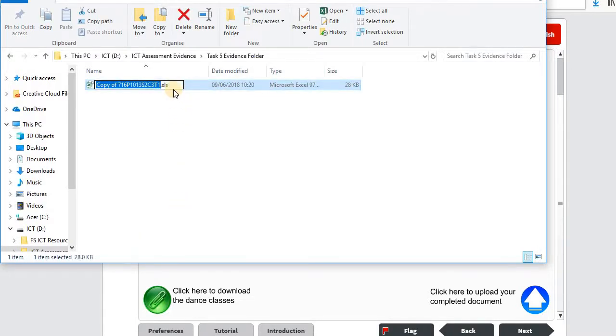Again, the file extension: they'll be playing around with that at the end because it may have errors when you're trying to upload a document. So what did we say it was? Dance classes spreadsheet. So let's go back. We have task 3 evidence, task 5 evidence, dance classes spreadsheet.